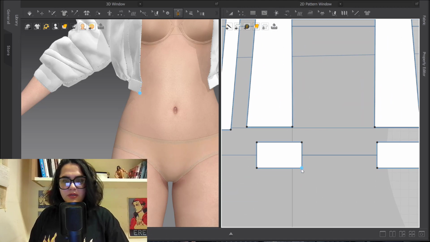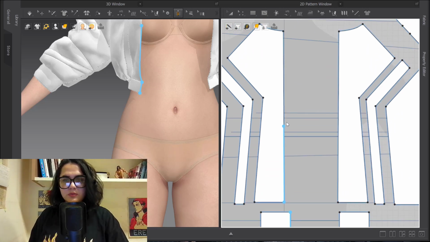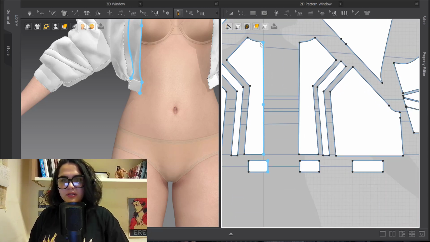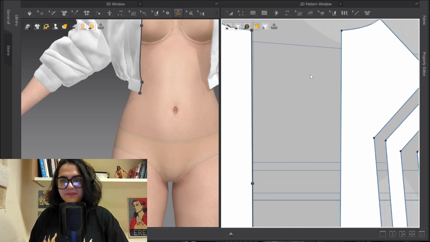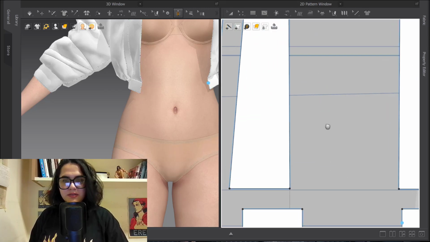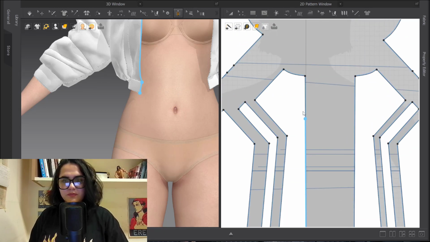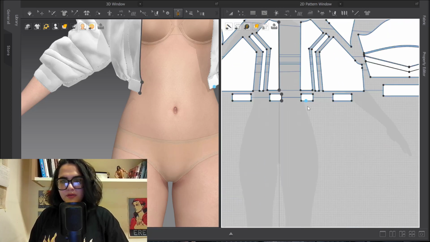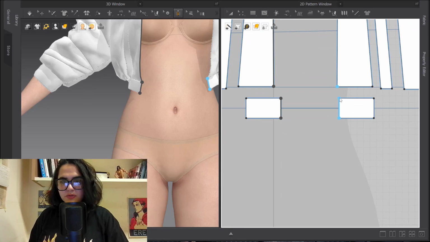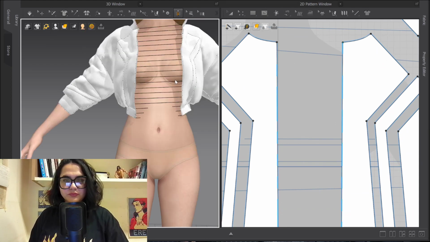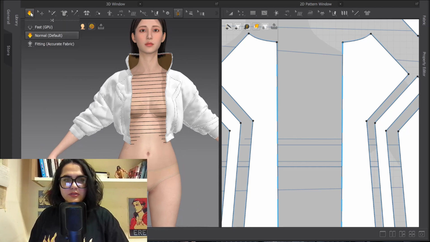So I start with left click and continue to the tip of the neckline, and when it's finished I should double click. Okay, I should start over. Here I should double click. Now for the other part I should left click again and double click here. And simulate.